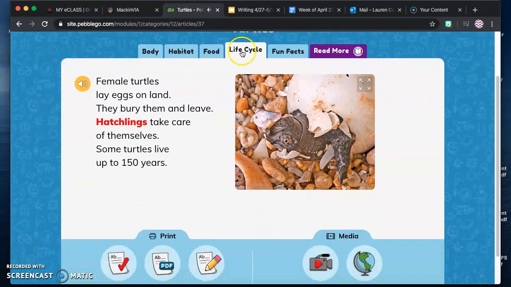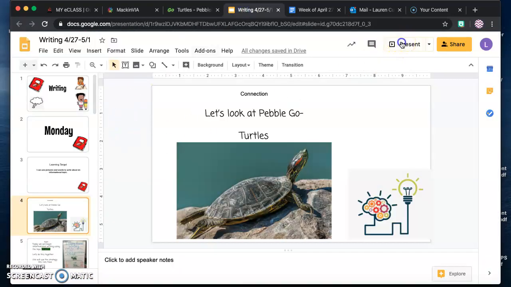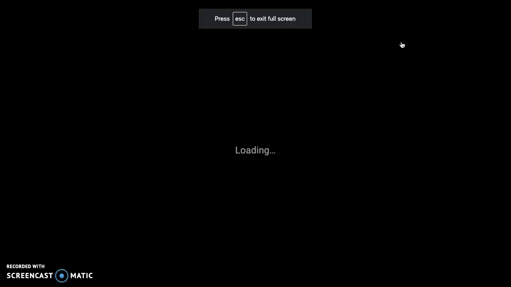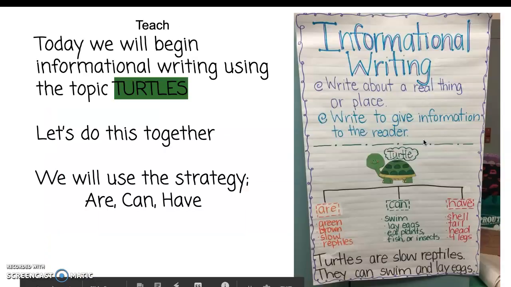Okay, so there's a couple of other tabs that you and your student can click on. There's also a video that they get really excited to watch. It's just showing the turtle in its habitat. Feel free to click around and explore. I'm going to go back to our lesson for today. Now that we have run through information that we learned about turtles, we're going to talk about how we can use that in our informational writing.